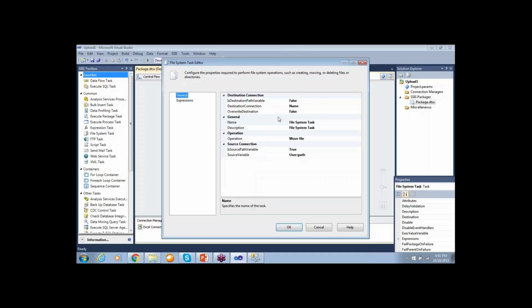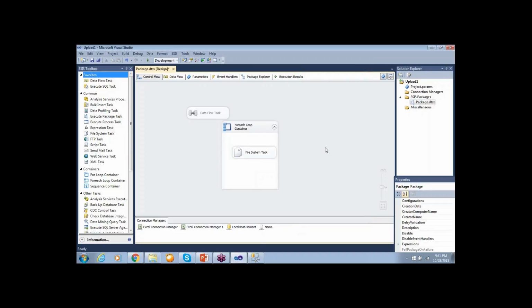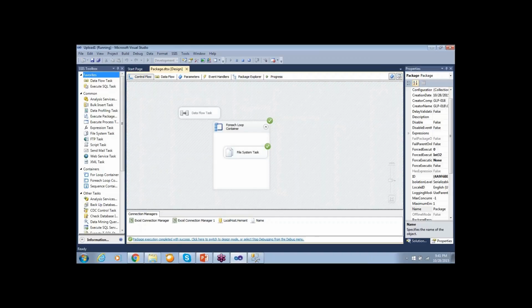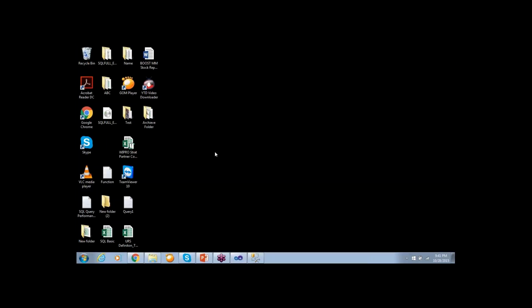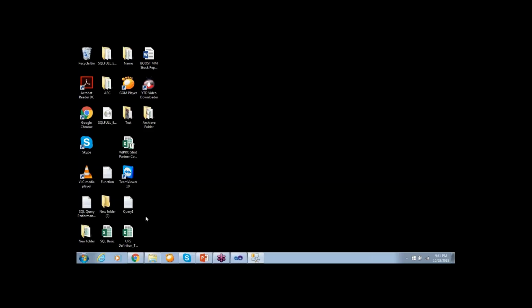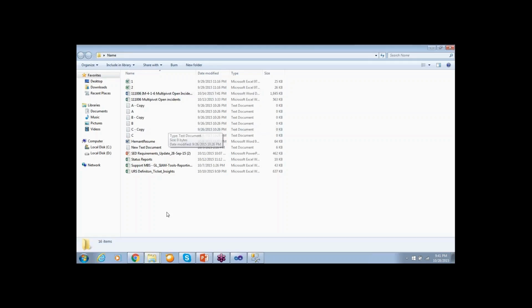Edit. Override destination, it's true. If the file is available, it will be overridden. Click F5. This file has success and see, this is my archive folder. Nothing is available. This is my name folder. All these things are available.